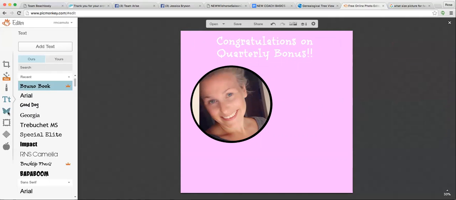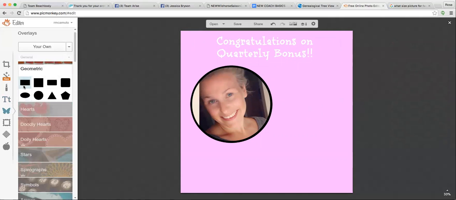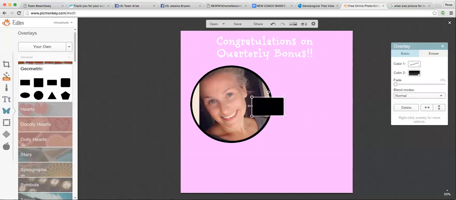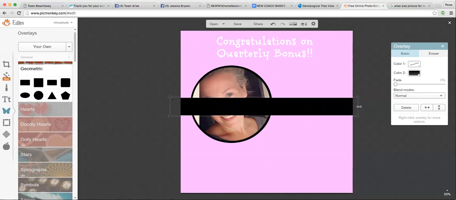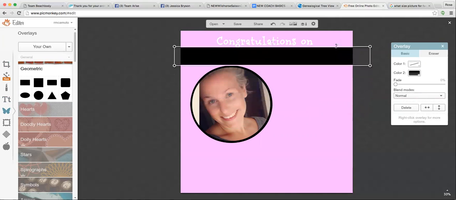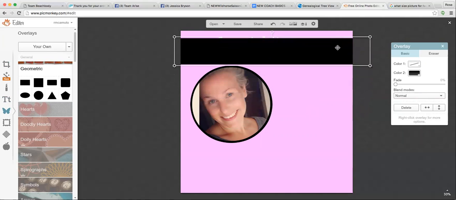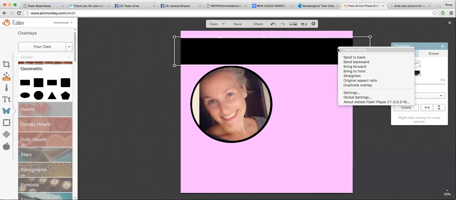So I'll go back to this butterfly and I'll add a square background. So it'll just kind of give it more texture. So I'll just pull the side. And again, I'm on a Mac desktop. I'm going to click on Control and then my mouse. And then I can click send to back.